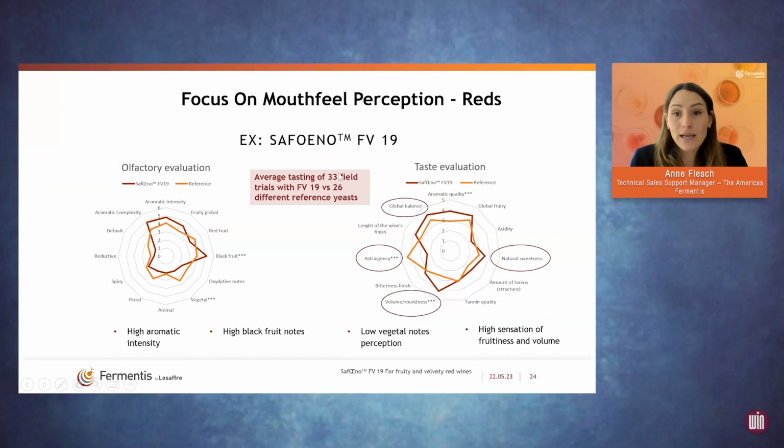So here is an example of FV19. I think it's a very interesting slide because it's a very new strain that we're releasing. And we did 33 different field trials to select this strain. In these trials, we compared the strain with 26 different references on the market, and we averaged the tasting. You can see the conclusion that FV19 always comes out with more volume and roundness, resulting in less astringency, a more globally balanced wine, and natural sweetness. So if what you're targeting is, for example, a red wine, really quick to market, that has this smooth finish that also helps hide vegetal notes, that's a great option for you.